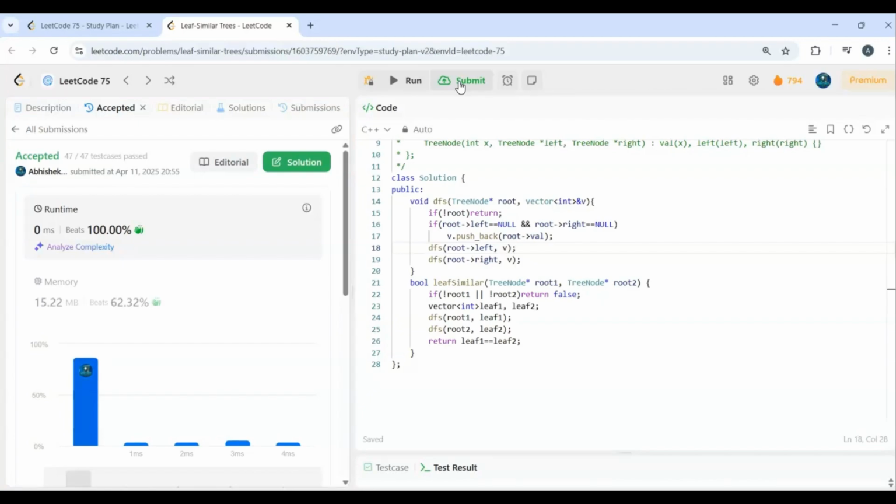So the time complexity of our approach would be O of n1 plus n2, where n1 and n2 are the number of nodes present in both the trees, tree 1 and tree 2. Whereas space complexity is O of L1 plus L2, where we have used two different vectors, which contain the leaf nodes present in both the trees, tree 1 and tree 2.